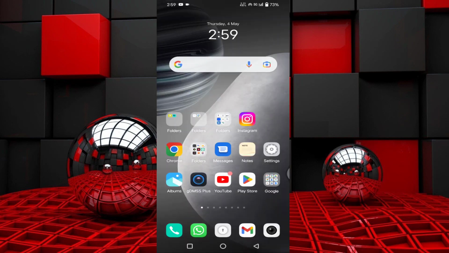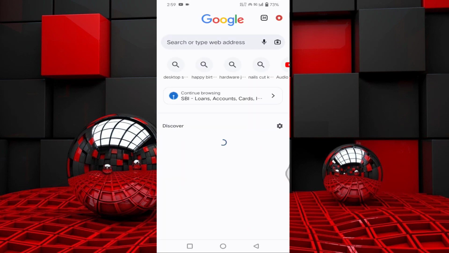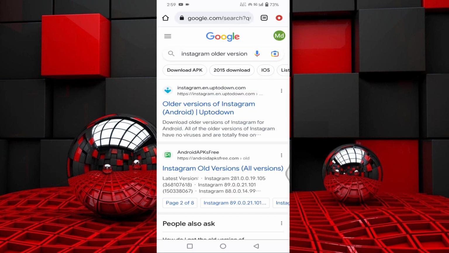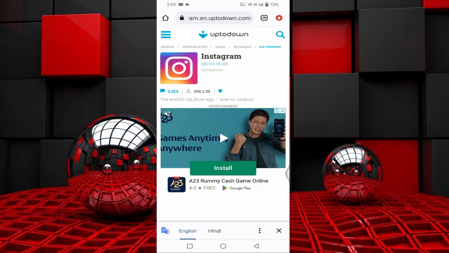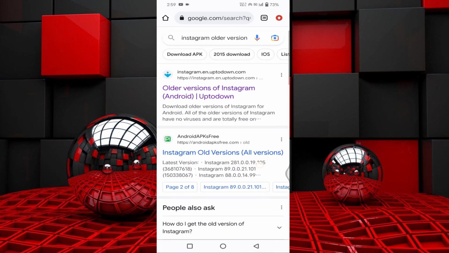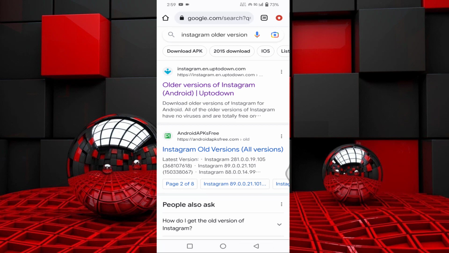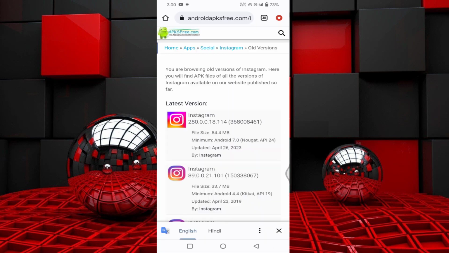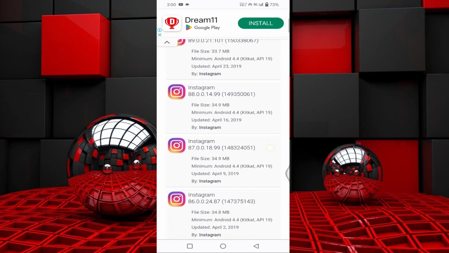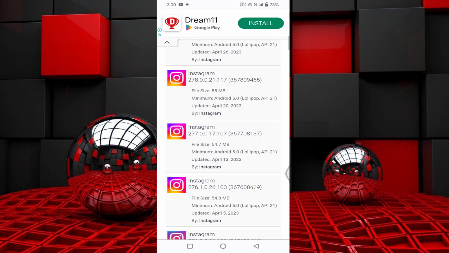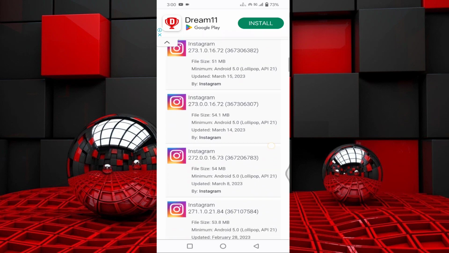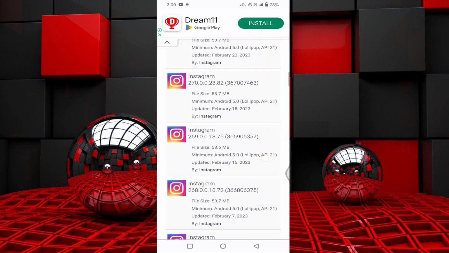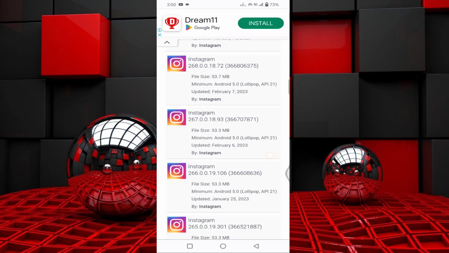If you are still facing the issue, then you need to open your Chrome browser. Then type here Instagram older version. Just tap on this older version of the Instagram. In this you can see Instagram older versions. Just tap on this. Here you will find a number of Instagram applications of the older versions. Just scroll down, see the date of the older version, and select at least a 12 to 15 versions older version.